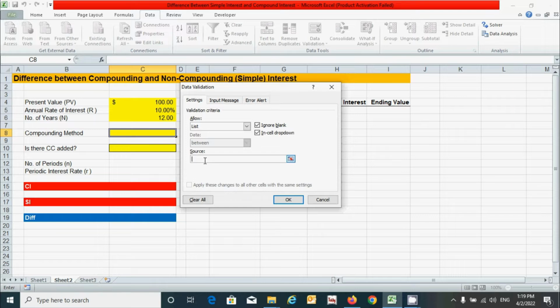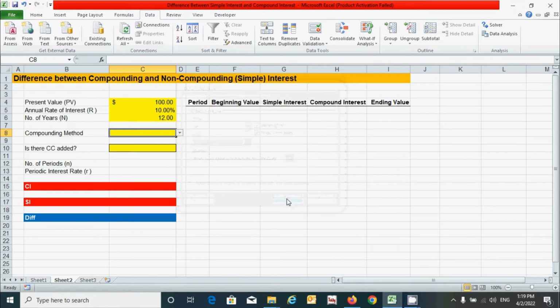So it could be annually, semi-annually, quarterly, monthly, weekly and daily, and now click on OK. Now you can see the list of compounding methods. Here I'm going to select annually for now. You can select any one.